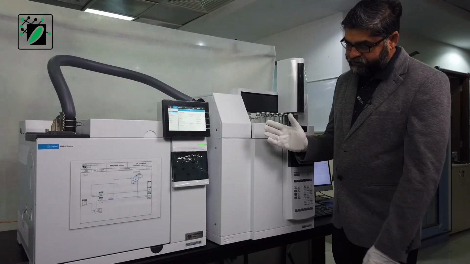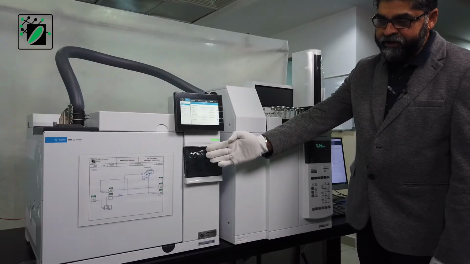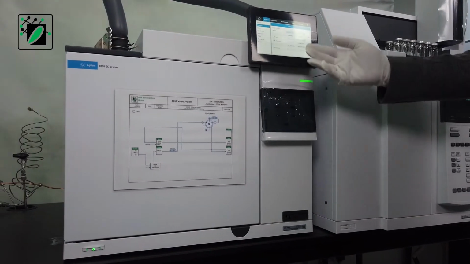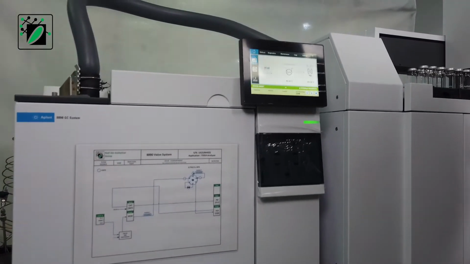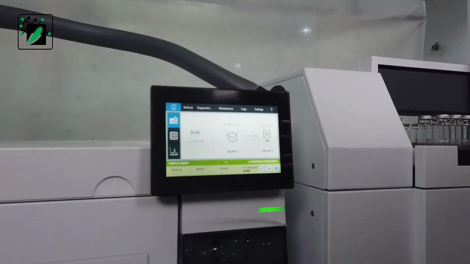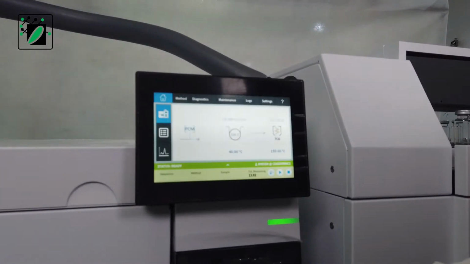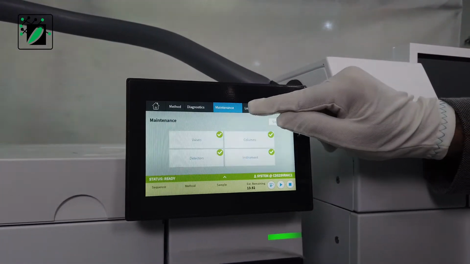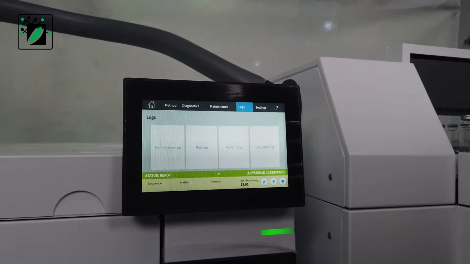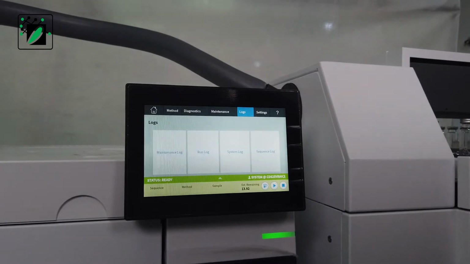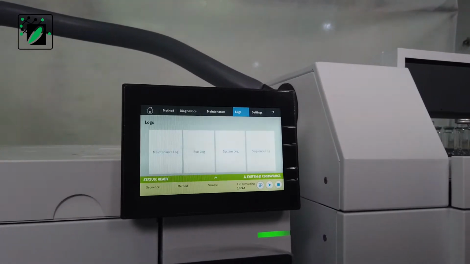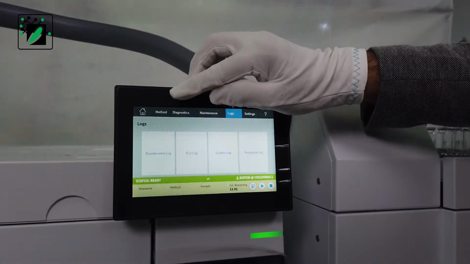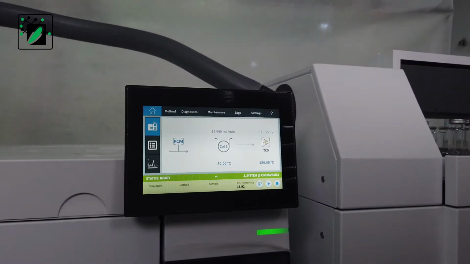As you can see here, this analyzer consists of the latest 8890 GC, which is a smart and intelligent GC which comes with the touch screen. You can see how easy it is to operate this gas analyzer, which comes with a lot of built-in intelligent features like diagnostics and maintenance and the logs available for you, where you probably do not need a service engineer to come and help you with small routine daily troubleshooting. So this is an intelligent GC which will help you to run more samples every day. I will come back and give you more details about this.